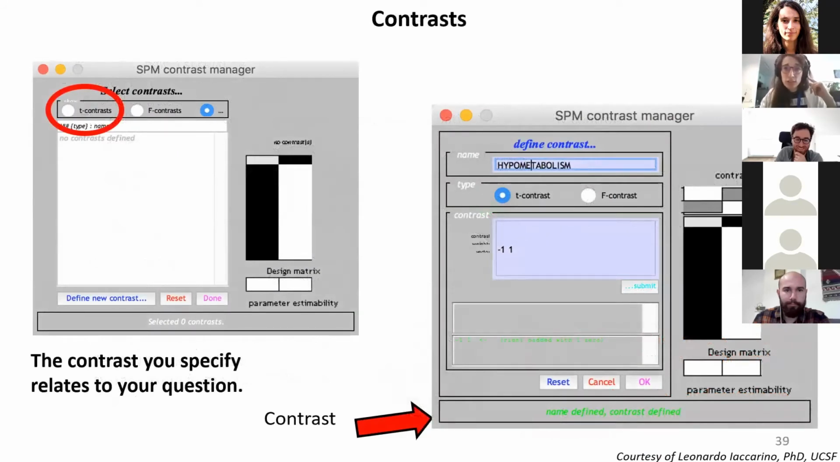Another thing that we need to set is the contrast, and the contrast basically allows us to ask specific questions to SPM. So we ask SPM to show us, based on the general linear model, only the regions that, for example, show relatively decreased metabolism or hypometabolism. So we set the contrast as -1 +1, which really means: tell me in which voxels the patient, which is here, has significantly less metabolism compared to the controls. So -1 +1: what the patient does not have, that the healthy controls have. So we need to set the contrast.